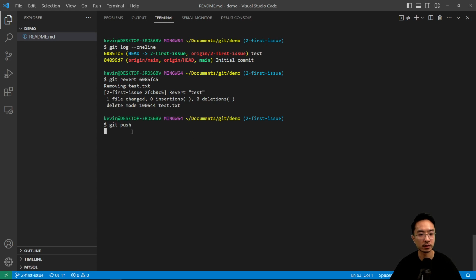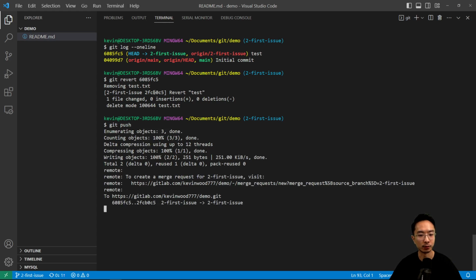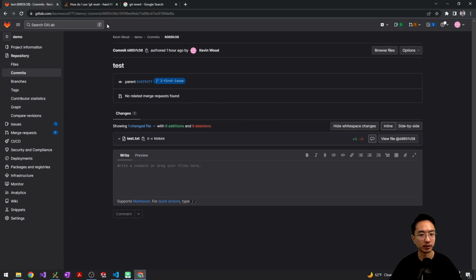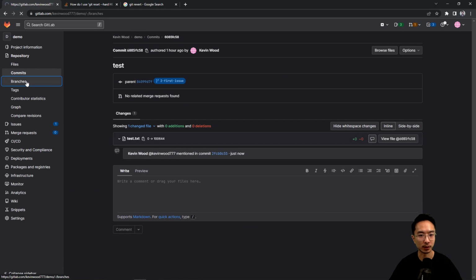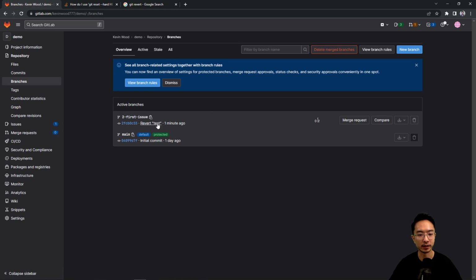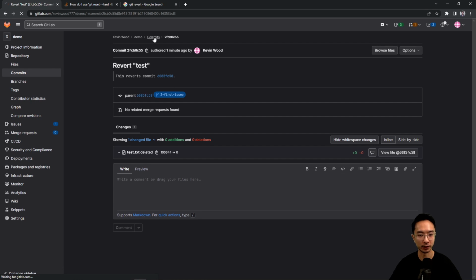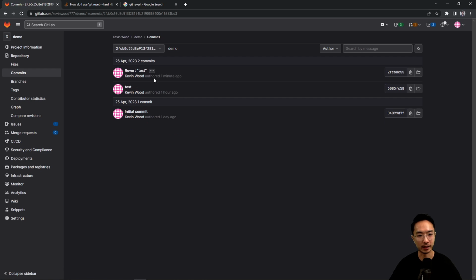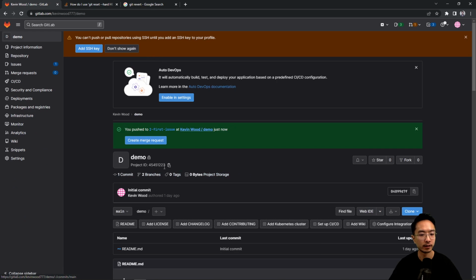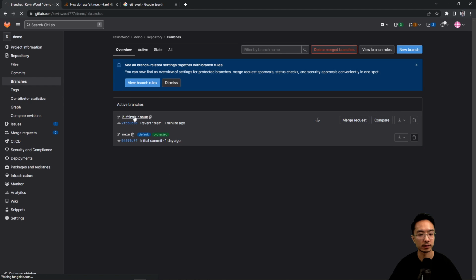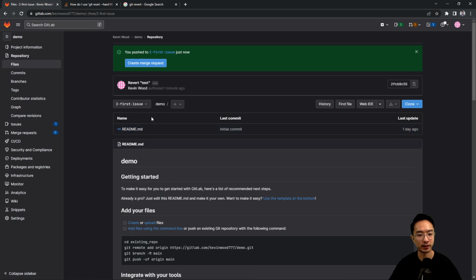So I do git push, then the revert should actually show up in my remote. So now if I go back to my branches, you could see that 1 minute ago, the revert showed up. Okay, so if I go to commits, you can see that this has been committed. Okay, so revert test. So now if I view my branch, into this branch, you can see that the test file is no longer there because that commit has just been reverted.